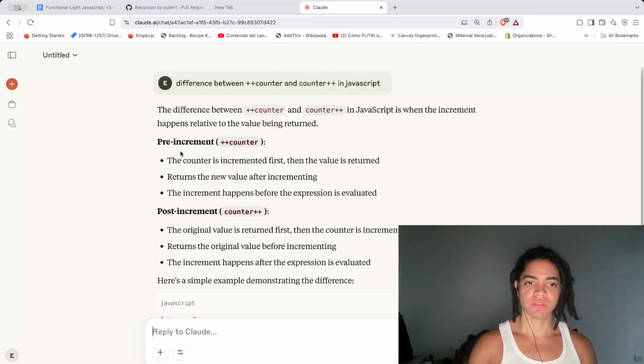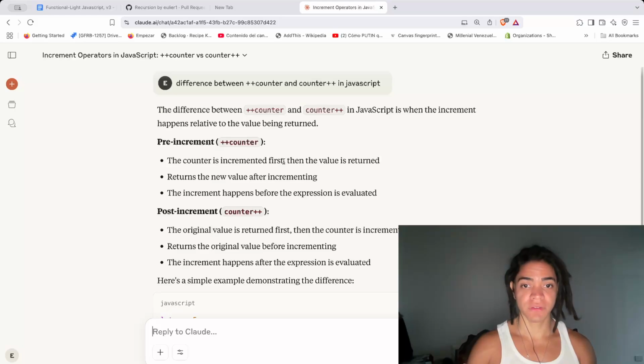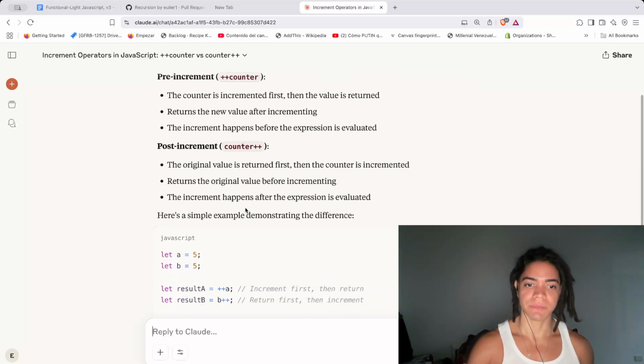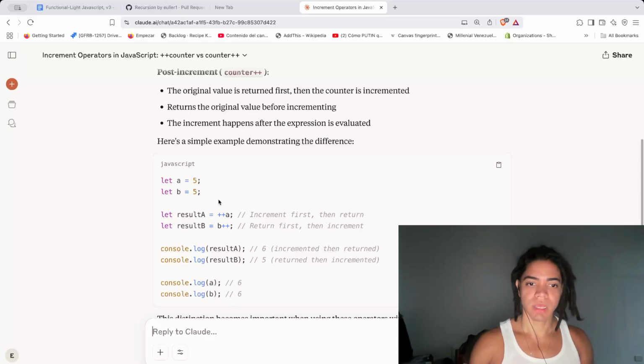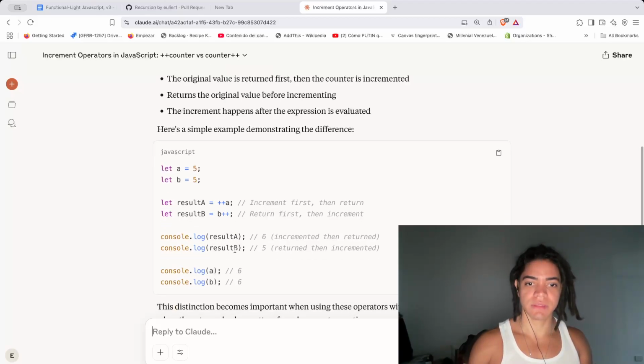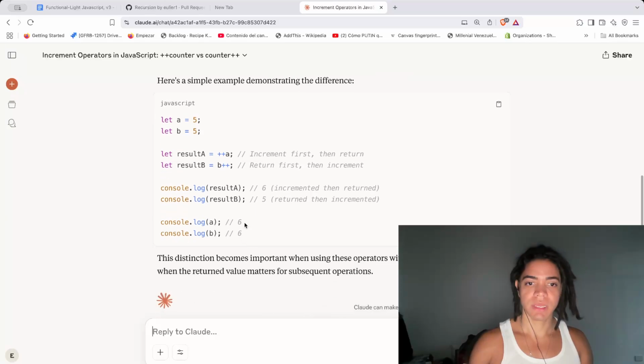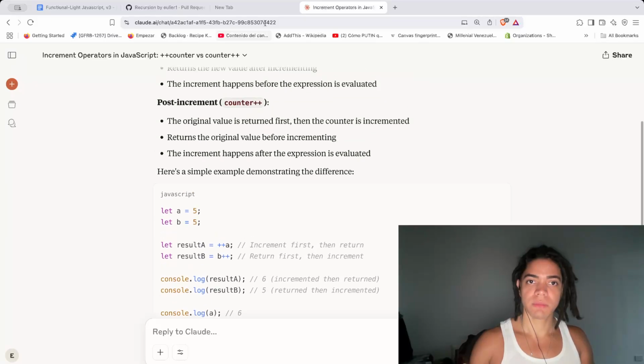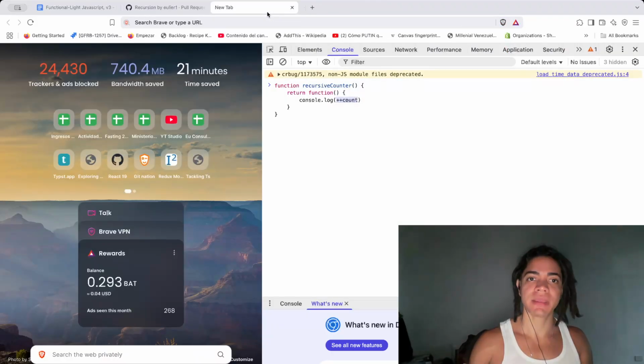It's about the value being returned. The pre-increment means the counter is incremented first, then the value is returned, so it returns the new value after incrementing. And with the post-increment, the original value is returned first, and then the counter is incremented. So it returns the original value before incrementing, and the increment happens after the expression is evaluated. In this case, it will be 6. In this case, it will be 5. And on the next call, you're going to have this. So it's all about when the assignment is happening.